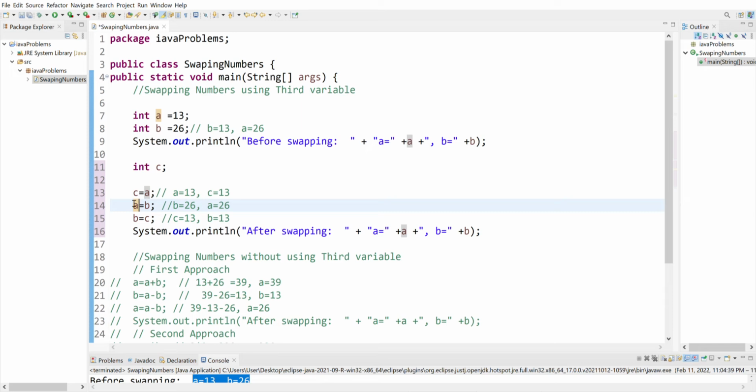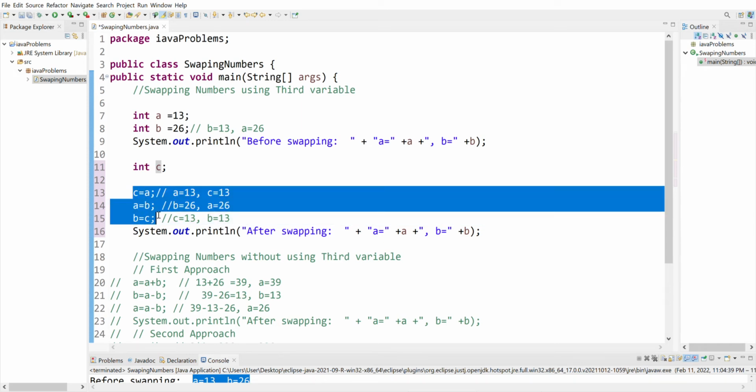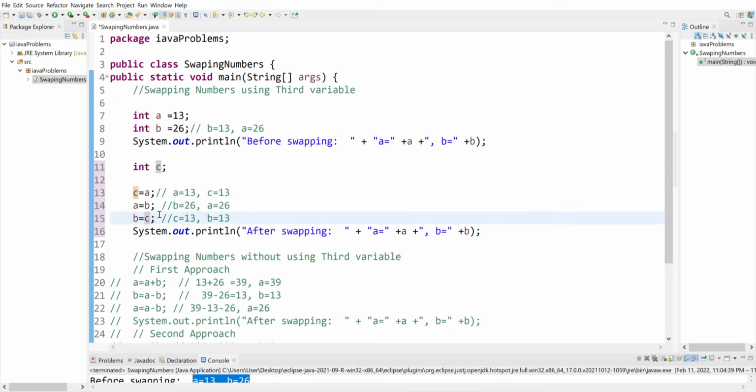What I need to do is swap the numbers, interchanging them. So I'm first putting the third variable equal to a given variable, then the given variable equal to the other given variable, and that other variable I'm setting equal to the third variable, right? So let's understand the concept behind these three lines of code. I already told why the value of c is 13.